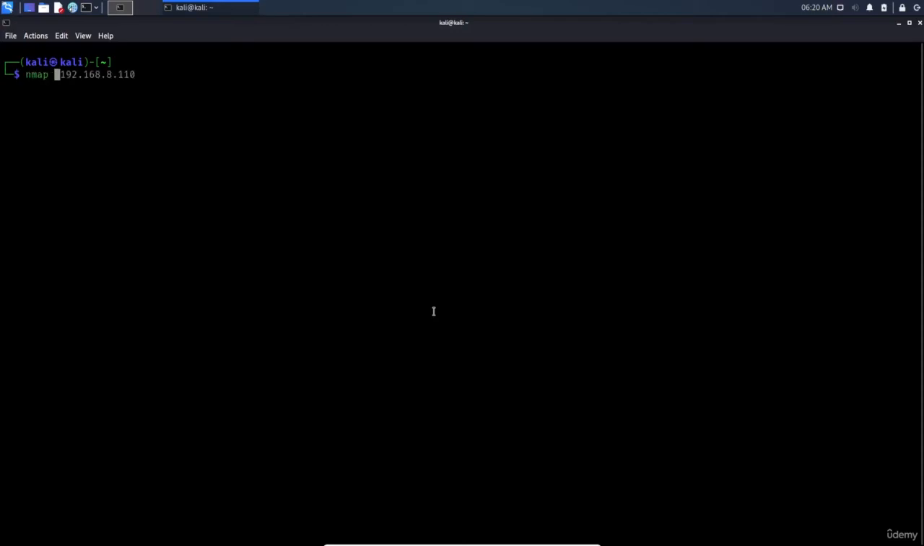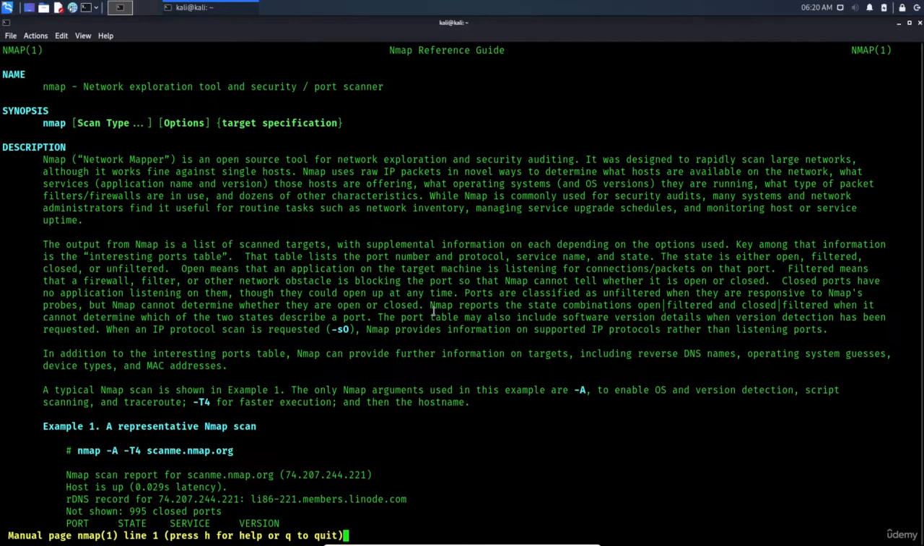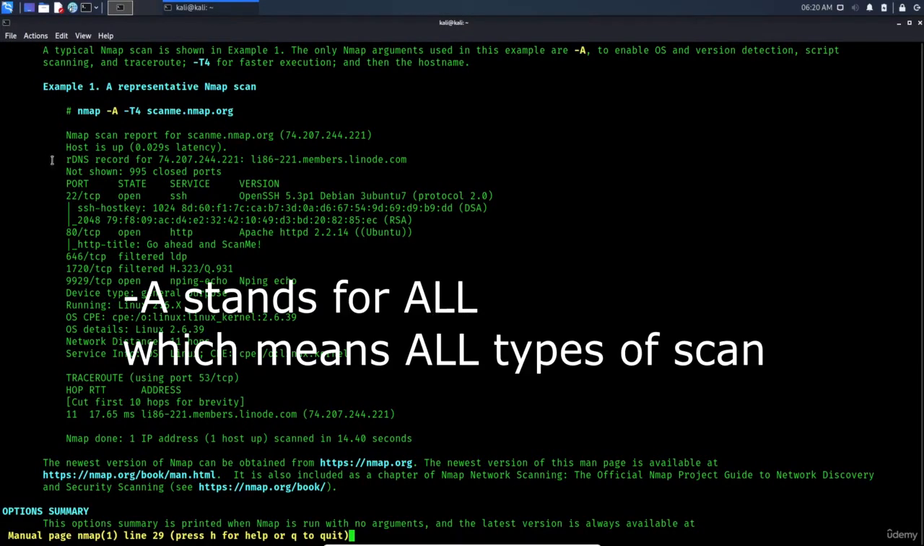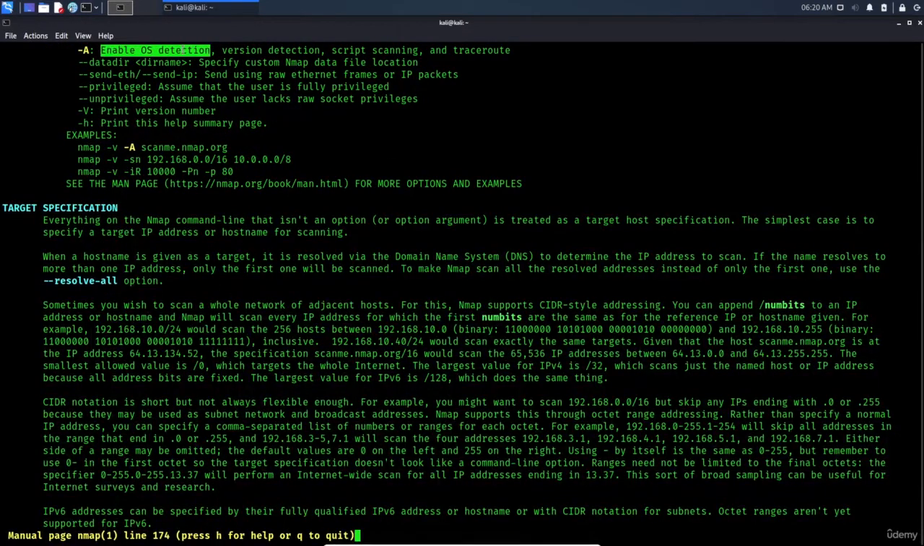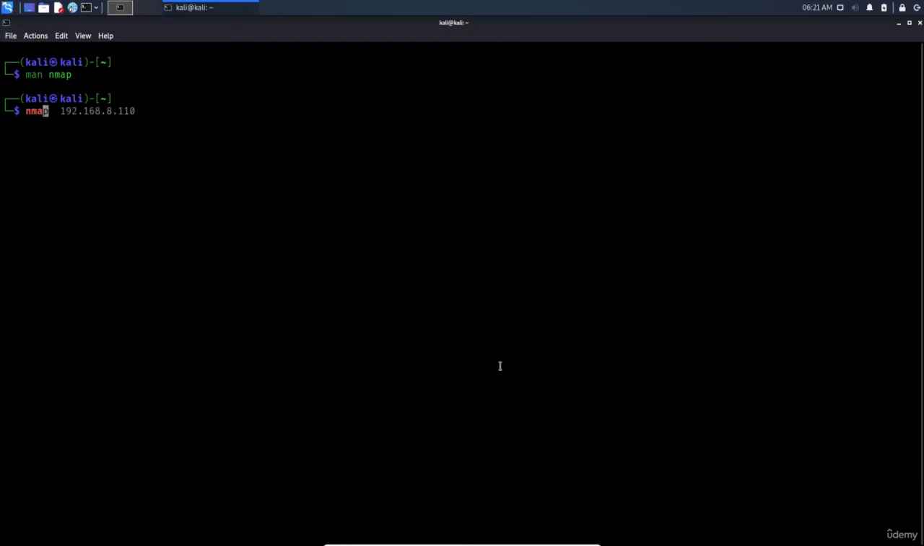Now here, nmap -A. If you see man nmap here, -A capital, and we will use it with T4. So -A here actually enables OS detection and version detection, script scanning and traceroute. So let's test it out.